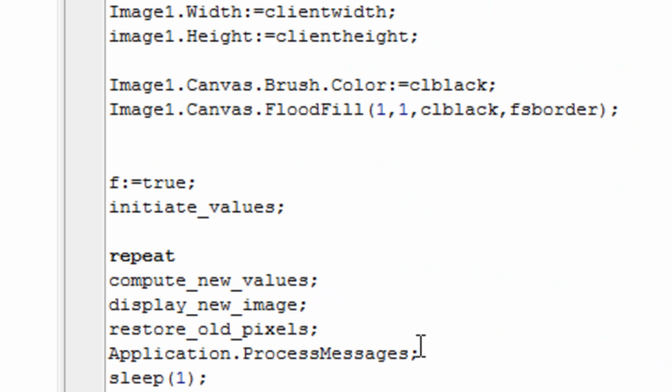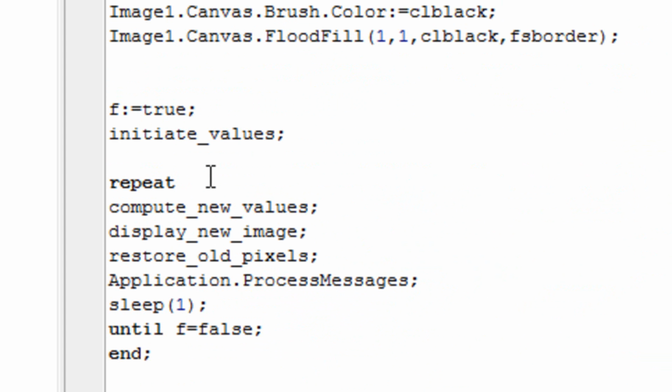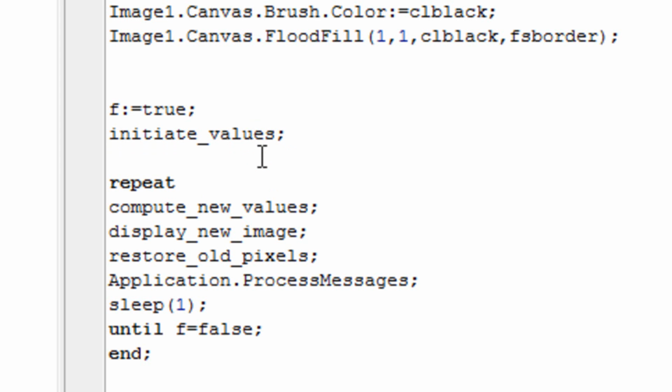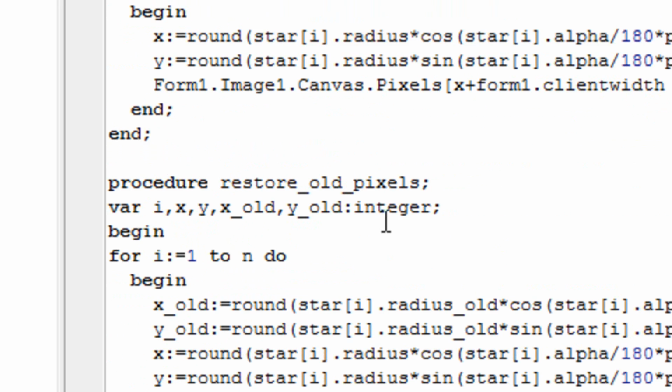Let's go further in this repeat loop. So I say, alright, repeat until f receives the value of false. And that will only happen when I press the button to stop. Now the first function I call in this repeat loop is compute new values.